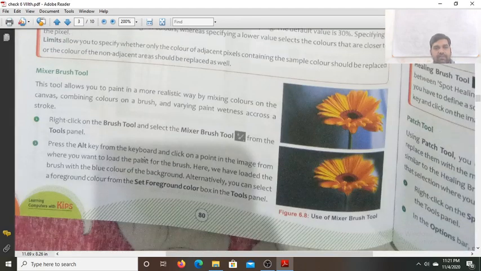Now press the alt key on the keyboard and click on a point in the image from where you want to load the paint for the brush. Here we have loaded the brush with the blue color of the background, and alternatively you can select a foreground color from the set foreground box in the tools panel.